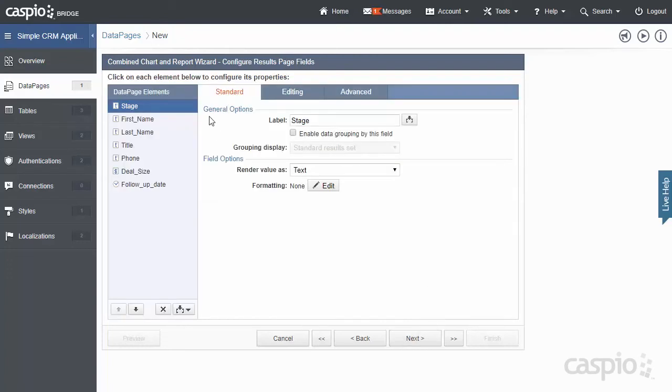On this screen, I have my stage field highlighted, and what I would like to do is just simply enable data grouping, because I want to be able to group all of my data based on stage. I think it's a really good report to be able to view all the leads that you're working with in your prospect bucket, all of the leads that you have in your forecast bucket, and all of the deals that you have won or closed.